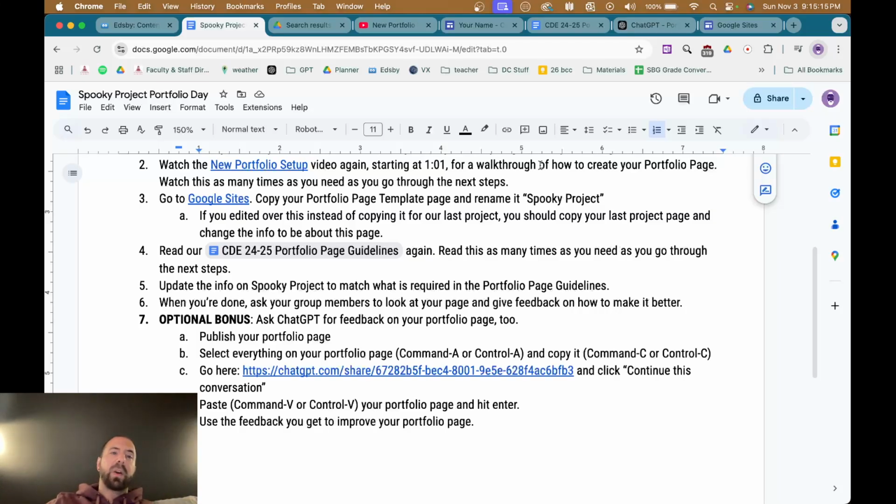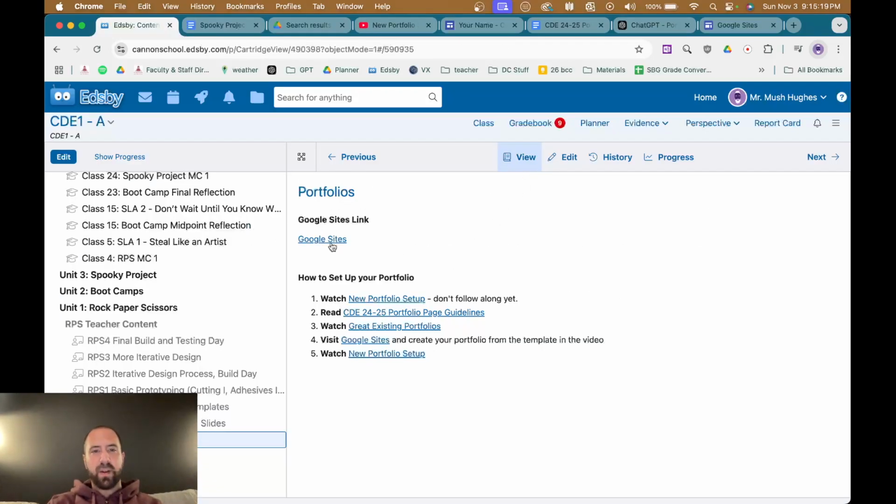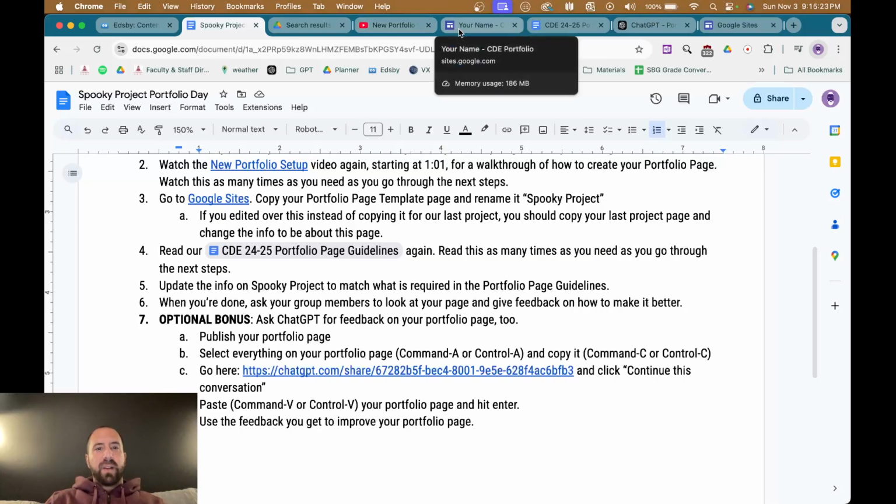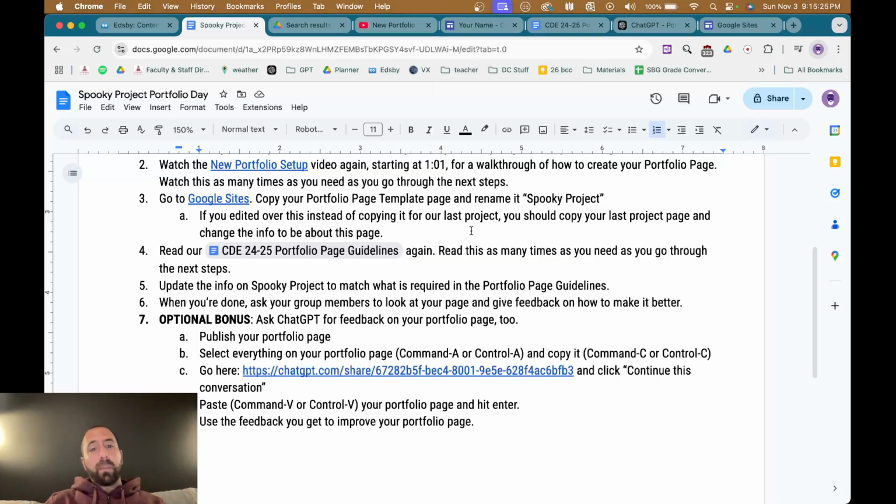Next thing you're going to do is go to Google Sites. Again, the link is right there. The link is on Edsby. Google Sites right there. All right, your portfolio should be right there. Let me show you Google Sites real quick, because what you're going to do is go to your portfolio page template, make a duplicate page of it, and call it Spooky Project.